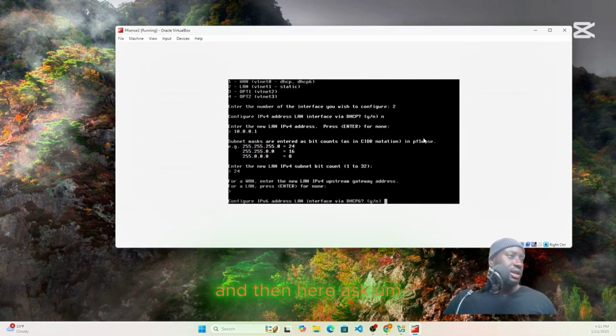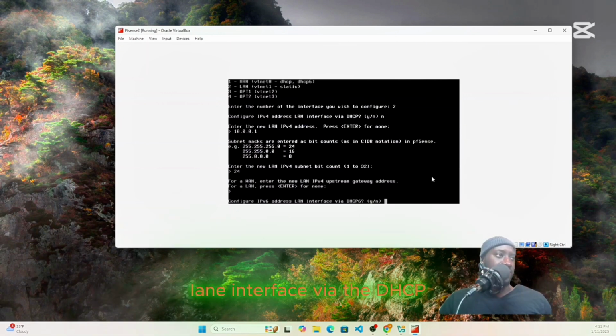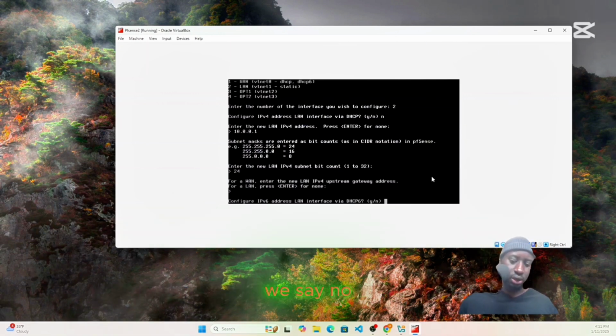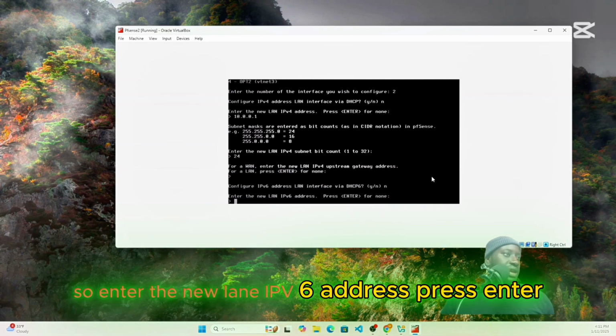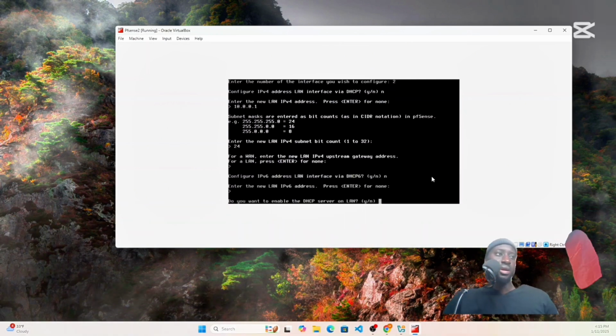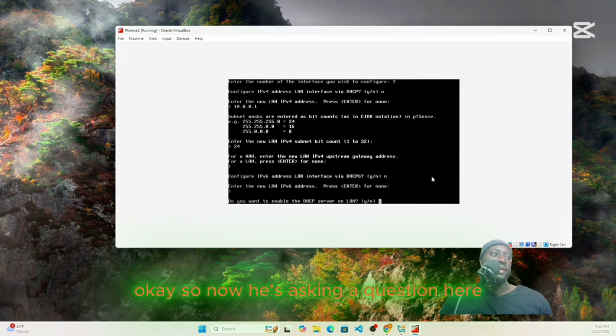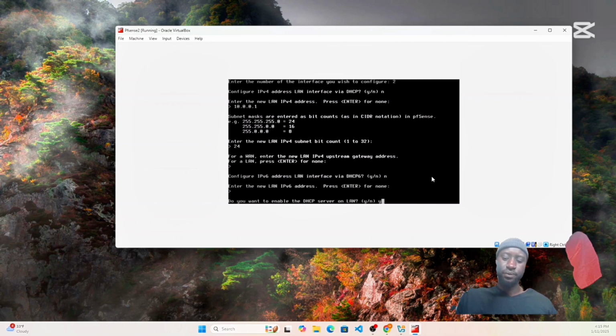Okay, and then here it asks: do you want to configure the IPv6 address LAN interface via DHCP6? We say no. I'm gonna click no. There you go. Enter the new LAN IPv6 address, press enter. Okay, so now it's asking a question here: do you want to enable the DHCP server on LAN? We click yes, click enter.